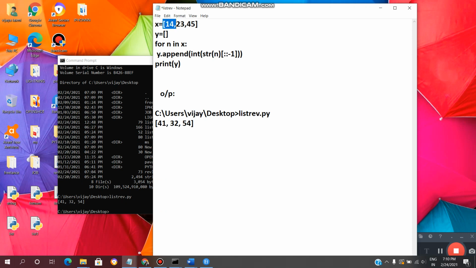This line of code is used to assign list of elements 14, 23, 45 to the variable x, and this is the empty list, and we are assigning that empty list to y variable. And after that, for n in x means n value in x list. After that, it will enter the loop, y.append(int(str(n)[::-1])). Here we are doing minus 1, means reverse indexing.